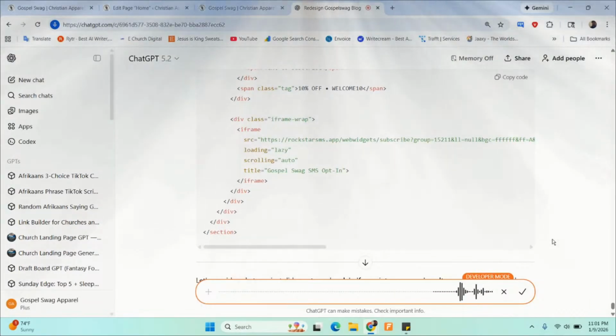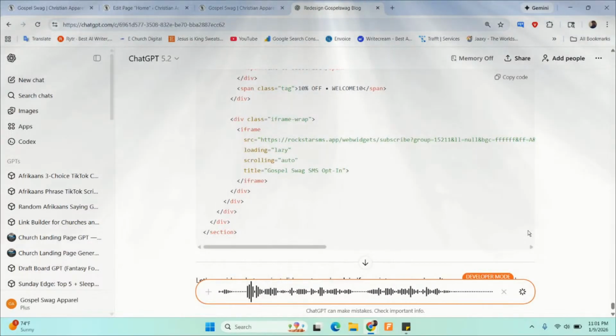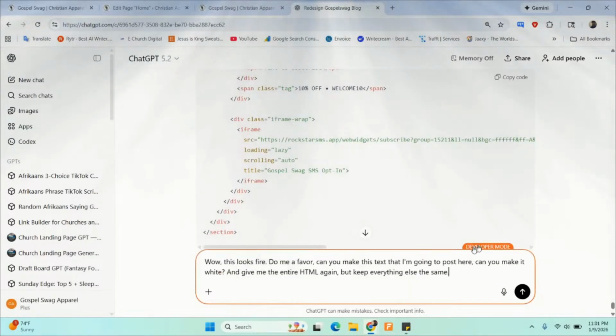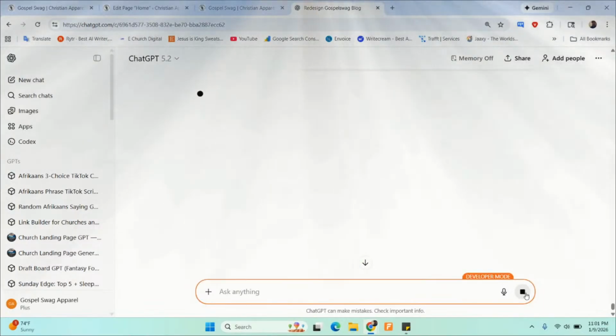Wow, this looks fire. Do me a favor. Can you make this text that I'm going to post here white and give me the entire HTML again, but keep everything else the same? I like to tell ChatGPT when it does a good job, so that's what I like. Okay, so I pasted the text that I wanted to make white.